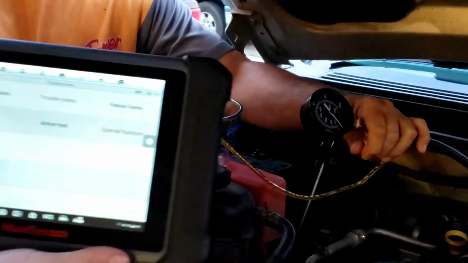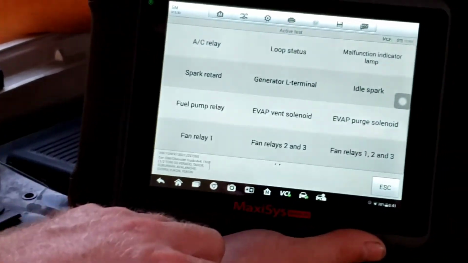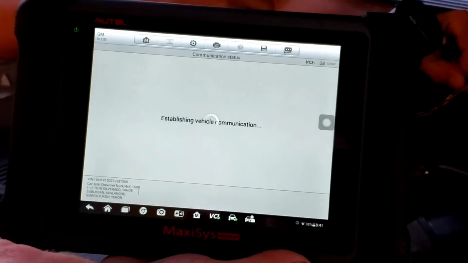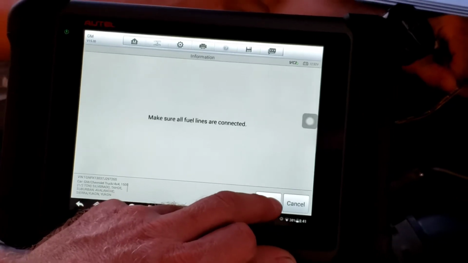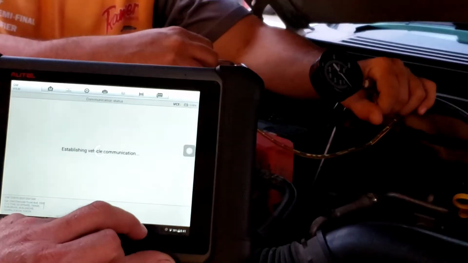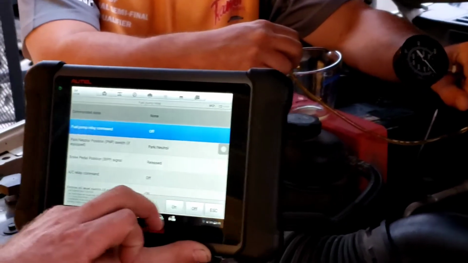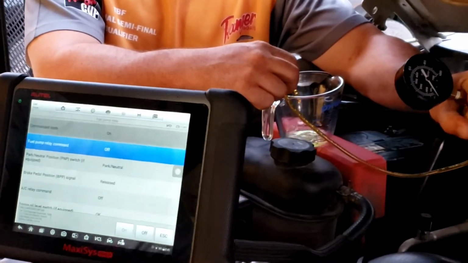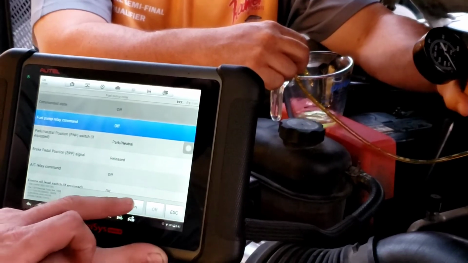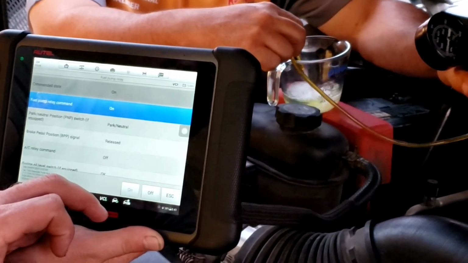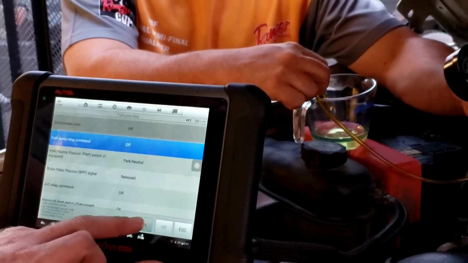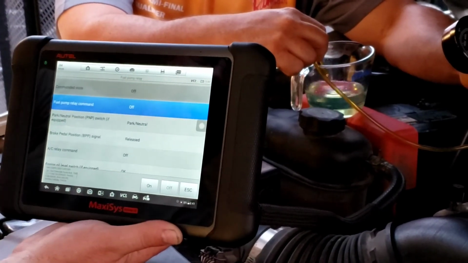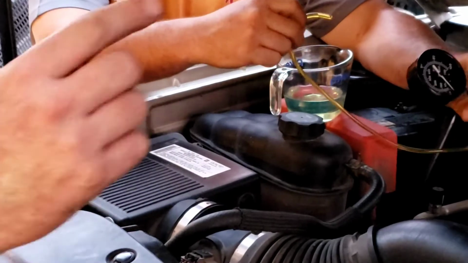I'm going to go into active test, if you can see on the scan tool. He's going to keep holding that in while I go to the fuel pump relay. I'm going to cycle it on and off to get some fuel, key on, engine off, obviously. I'm going to turn it on. He's got to press it in harder. We'll do it a couple more times, and keep holding it in. That should be enough right there.